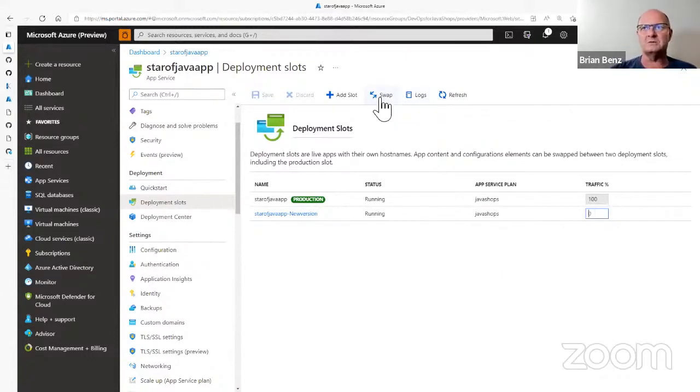You can also do a swap here. So you can swap from what's in production now to the new version here, test it out. And if something goes wrong for whatever reason, you can hit the swap button again and put it back the other way. So it'll actually swap the new version with the old version just by hitting the swap button. So those are kind of cool things.